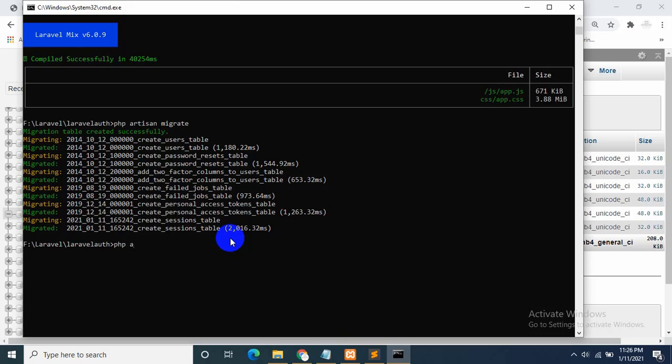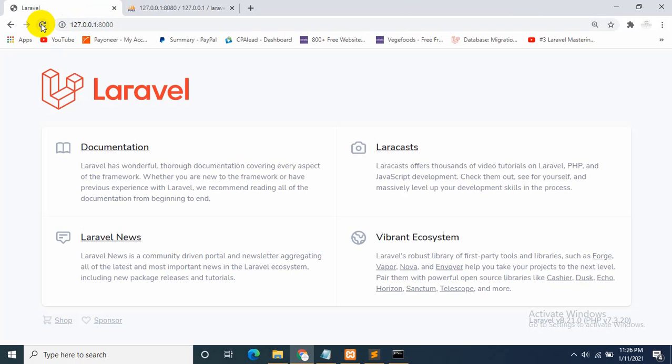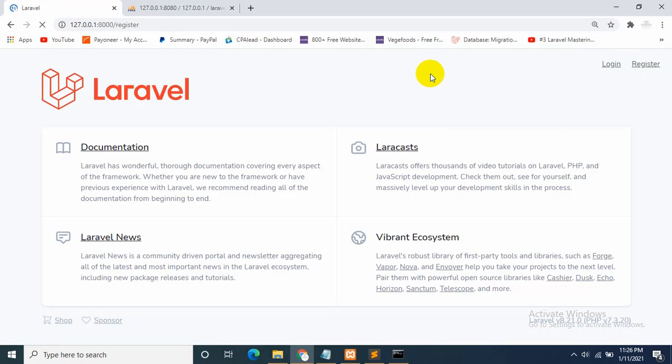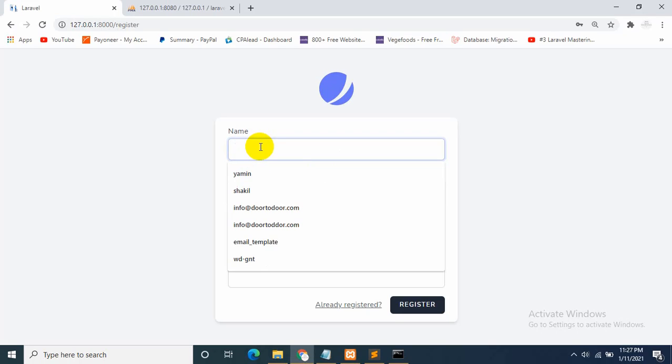So now let's run the command php artisan serve. Okay, now let's refresh this page. As you can see, there is now a login and registration option. Now let's check whether it works or not. I just click the register option. My laptop is a little bit slow actually, so it's taking some time.